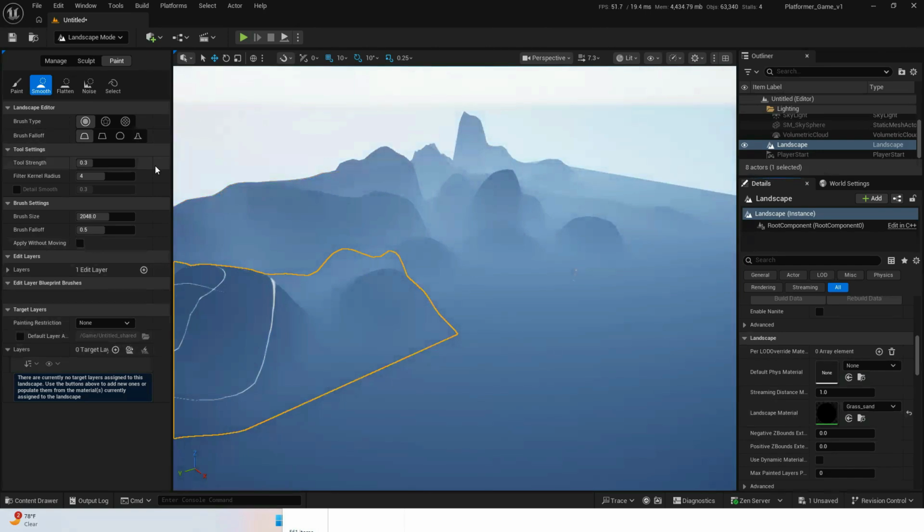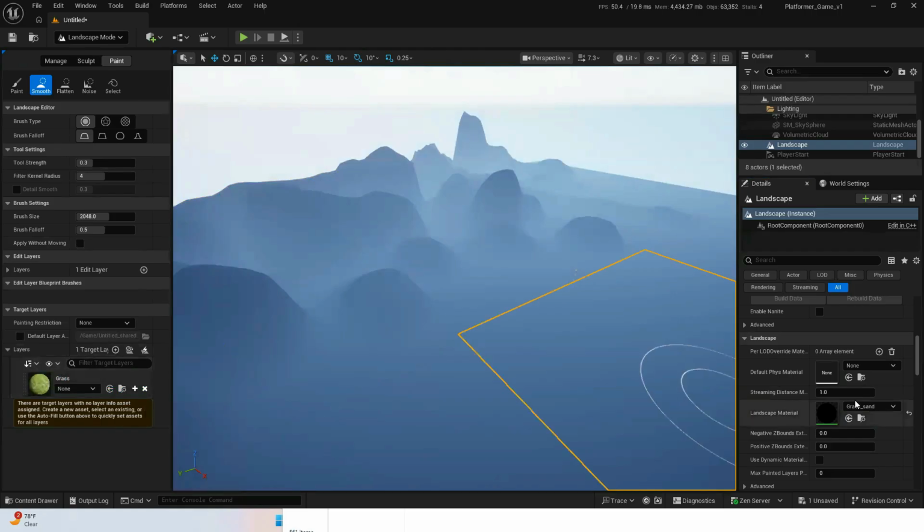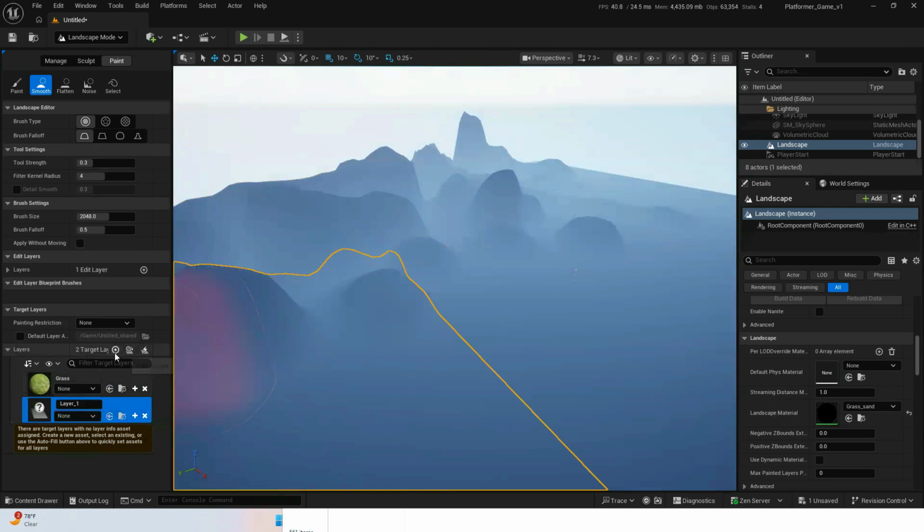So this is Unreal Engine 5.7.2. It's slightly different from Unreal Engine 5.6. So make sure that you're in landscape mode. Then when you come to layers, below target layers, come to here in layers, and click this. Call this grass. So this is supposed to be the names that you have in the material that you created here. And then you create another one. Call this gravel.